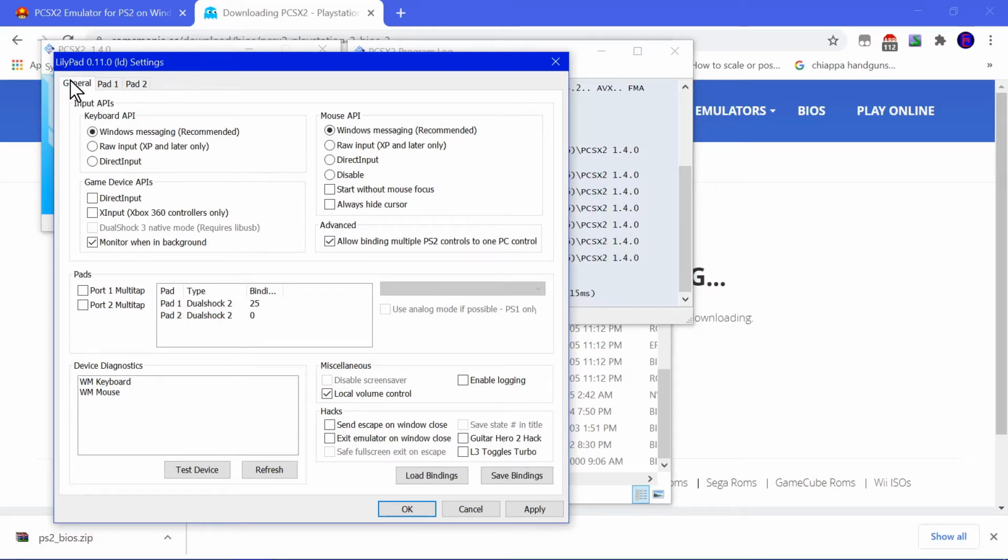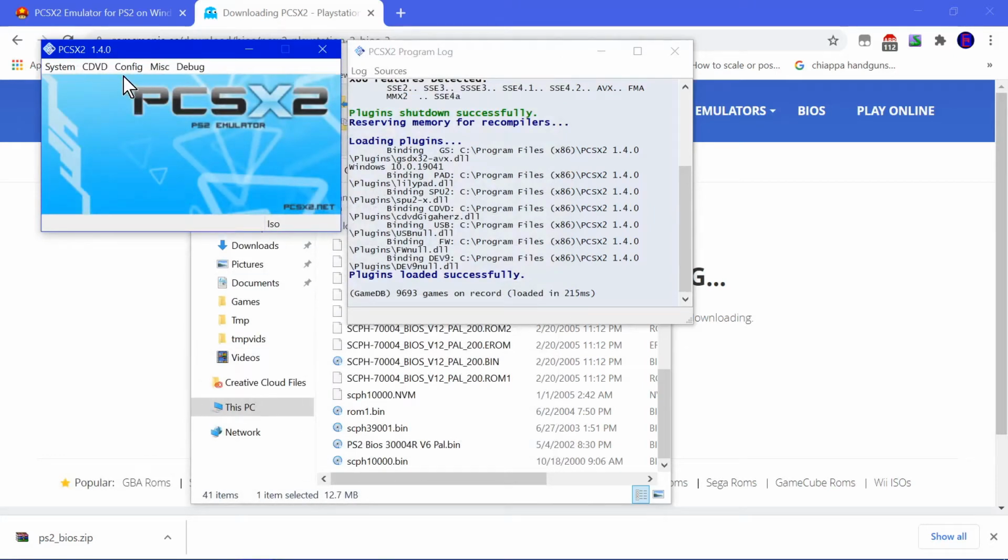By default, I don't believe that it lets you set multiple keys. So you might want to go to this advanced area, allow binding multiple PS2 controls to one PC control. So that way you can have, say, two shoot buttons instead of just one. Alright, so we will go ahead and apply this, click OK, say we're happy with that.